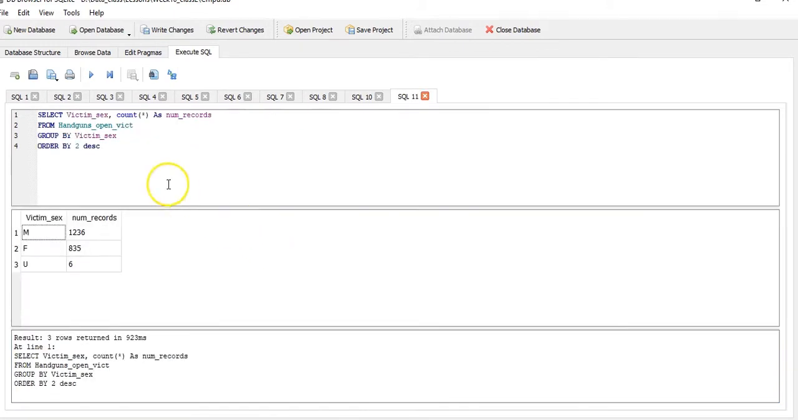Now I'm going to save this as, how about handguns open victims count. So you add a count after that. And I'm going to write the same query, but I'm going to swap out the victim's sex for the victim's race. I'm going to see what types of races have the most open handgun cases. So let's try that.